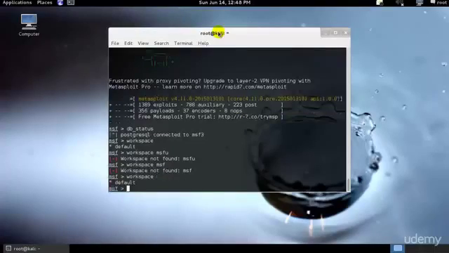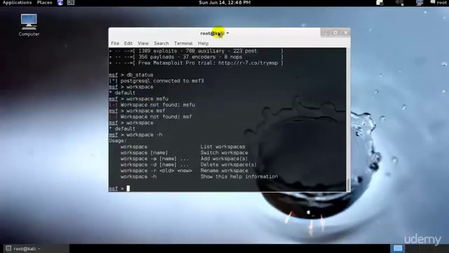I'll just go and type workspace, and let's see, it's still default. So for creating and deleting a workspace, one can simply use the -a or -d. Let me just see what I could get. Okay, perfect. So as you can see, you can switch workspace by typing workspace and the specific name.